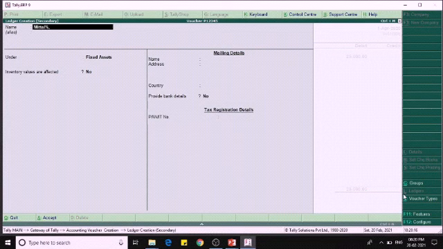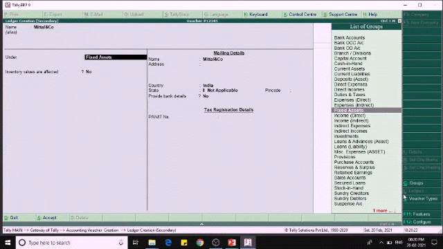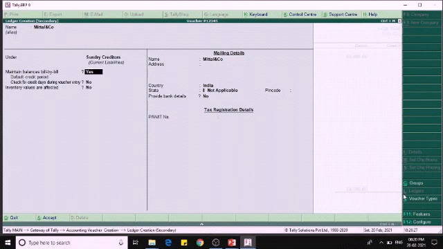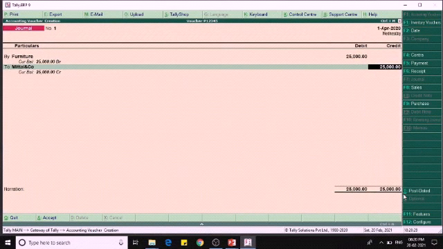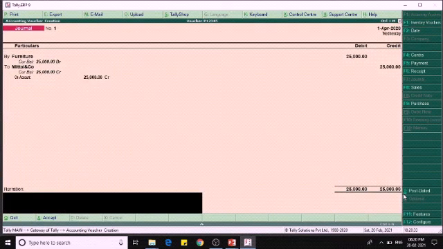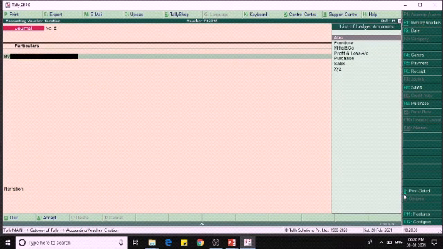Mittal and Co. So they are the sundry creditors. So okay, this is how we have to create the journal voucher.